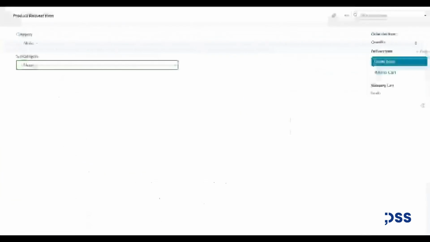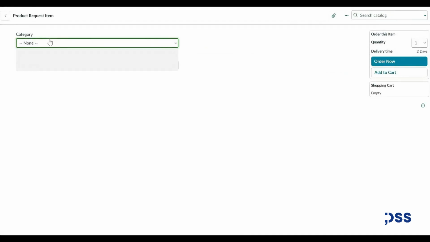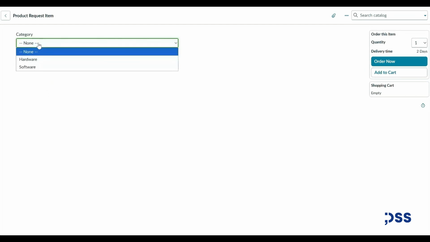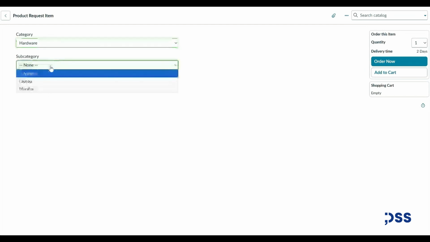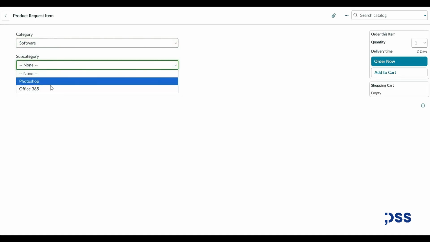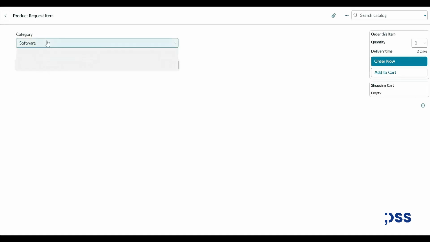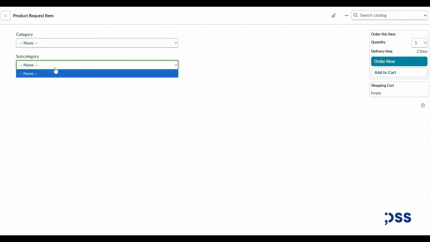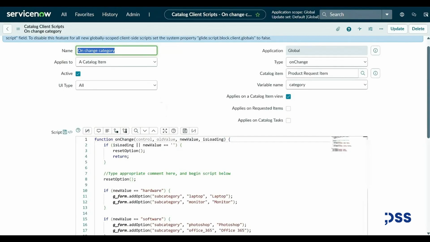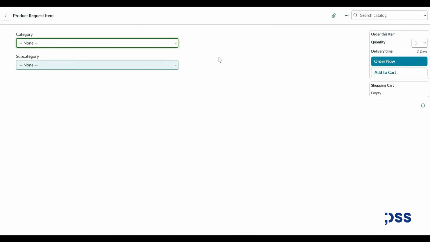And now if we go back on the requested item, refresh the page, we see hardware software, and here it's none because I did not select yet a category. If we select hardware, we're gonna see laptop and monitor. If we select software, we're gonna see Photoshop and Office 365. So if I click none, it's none. It's the same behavior that we have on our table. So in order to achieve what we achieved in case one, we needed to use this client script to get the same result on the front end as it was in the back end.